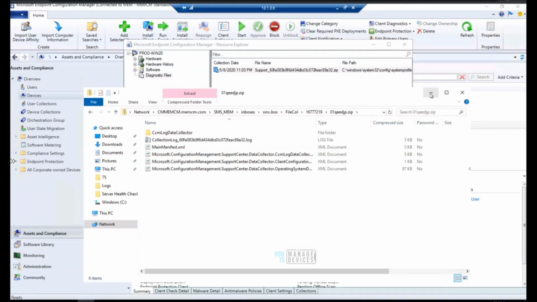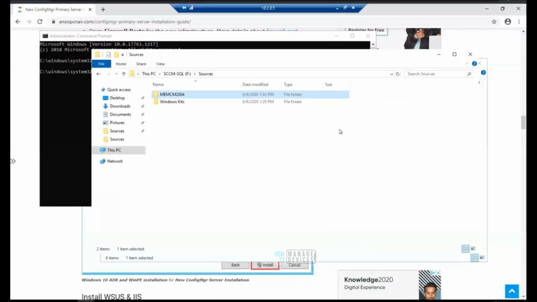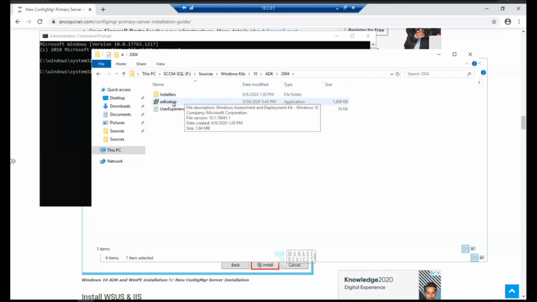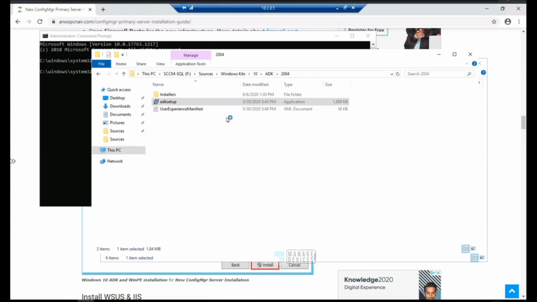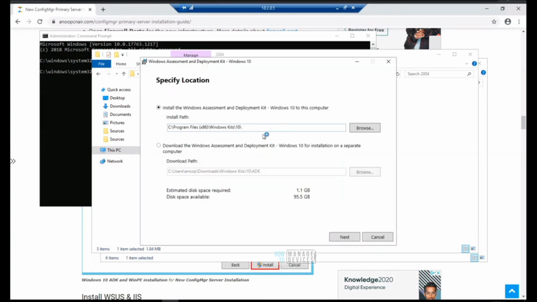Okay, so let's go back and see what happened. This is our new SCCM server, and we were copying the files. Let's go back and install the ADK now. Hopefully it will allow me to install. So let's try that. If you are installing from the internet, I think I explained this last week also, so I'm not going to explain it again.